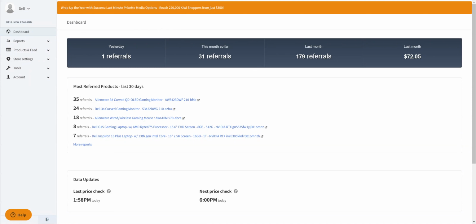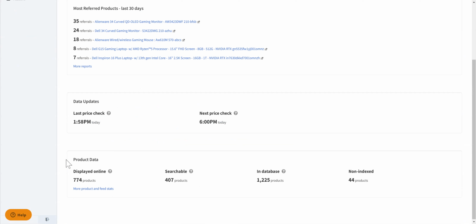And as an overview on the page, first thing you can see is just a quick summary of where things are. So this would be the number of referrals or visitors to your site that's been generated. So we can see that there's just the one yesterday, 31 so far for the month, the total for last month, and then also the cost of the previous month. So that depends on what your pay-per-click rate is. You'll see here that we also show the most referred products based on the last 30 days, and you can click here for additional reports.